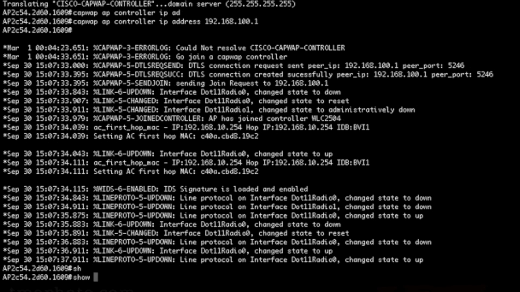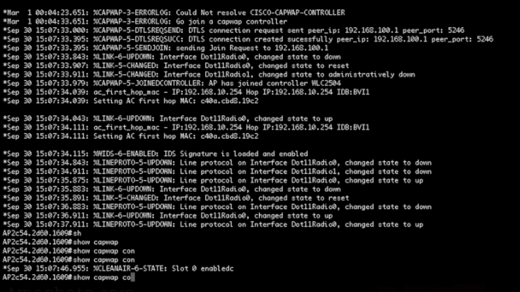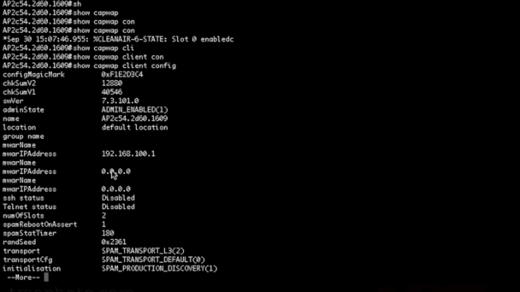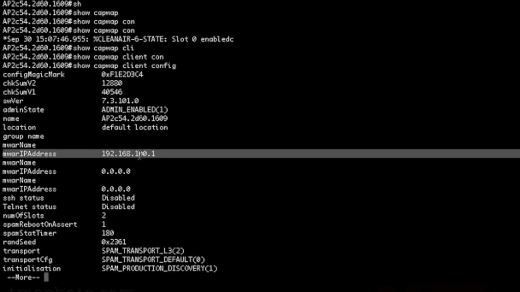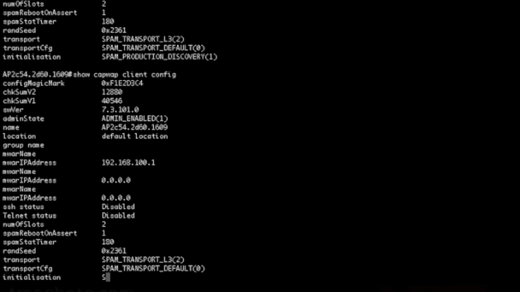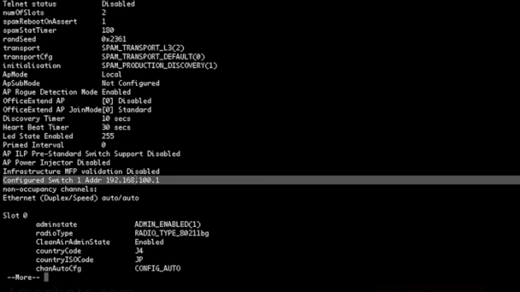Now let's check the configuration in the access point again. Show CAPWAP client config. As we can see, this 192.168.100.1 has been configured on the access point directly as the controller's IP address.